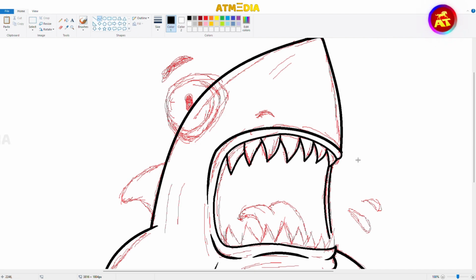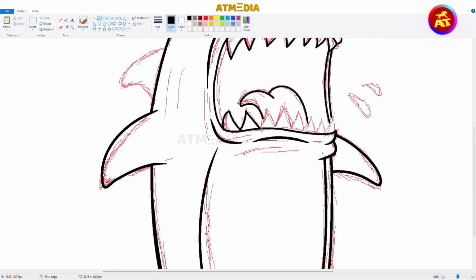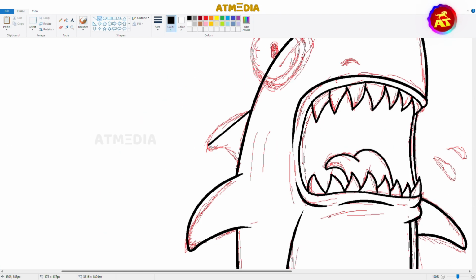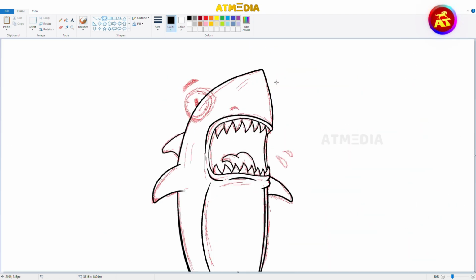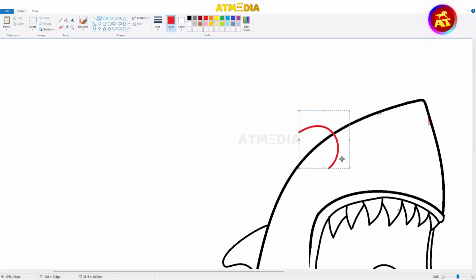Now, instead of making it just a regular shark, I gave it some personality. Look at those big eyes and wide open mouth. Adding emotion instantly transforms a drawing into real character.